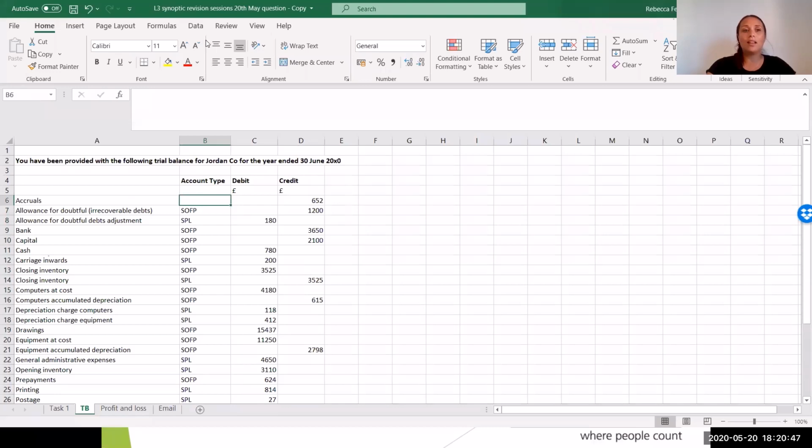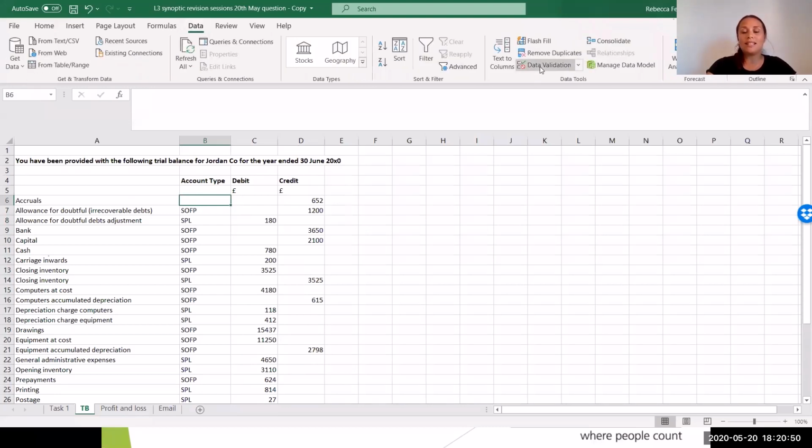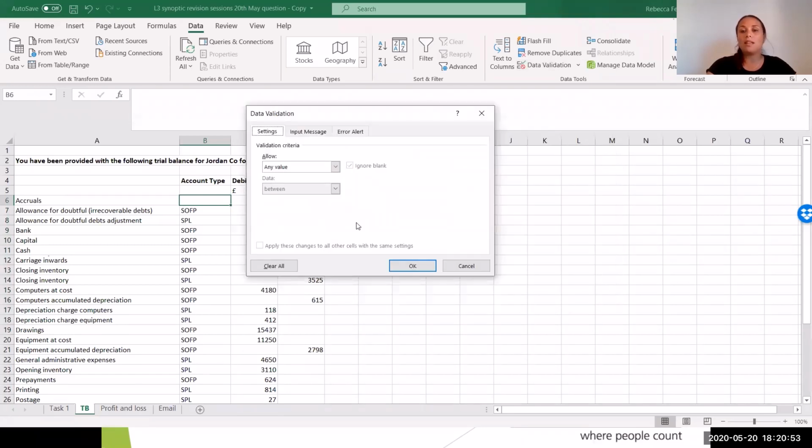So if I click on the tab, go to the data tab and onto data validation, it brings up this box. Now this is recording, so if you can't have it in front of you while we're going through it, you can go back and do this in your own time. If you change any value to a list, it gives you this box down here called source, which allows you to type in all of the options that you want in the drop down box. It's asked me to use SPL or SOFP, so I can type these in with a comma in between, SPL, comma, SOFP.